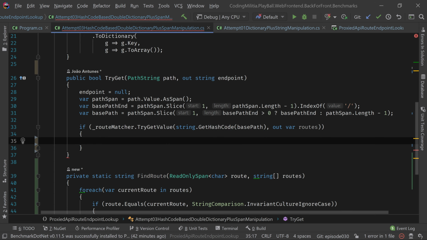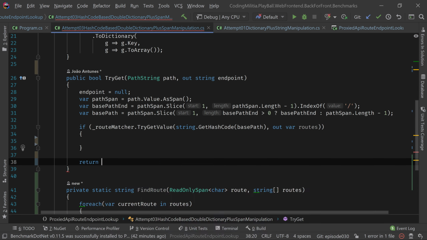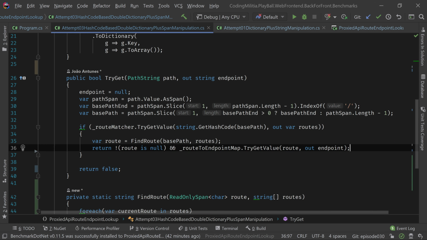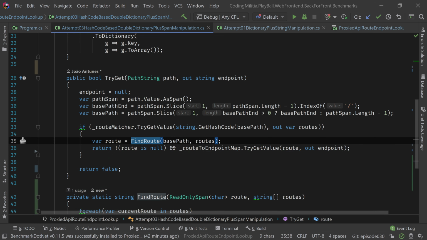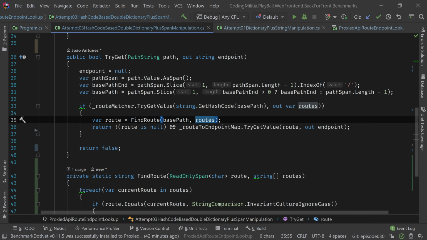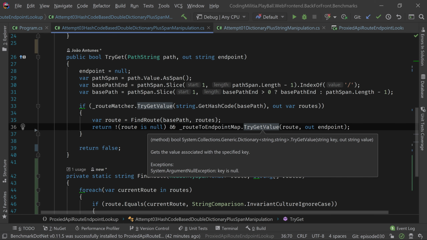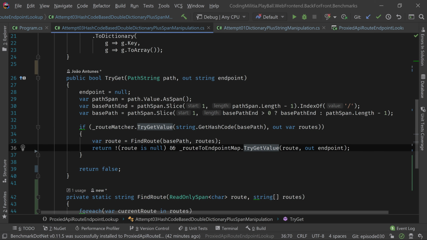And now we can just put here return false, because if it doesn't enter this if, it's a failure, it didn't map the route. And in here, what we'll do is find the route given the base path and the route, and if a route is not null and we are able to map to the second dictionary, then it'll work.